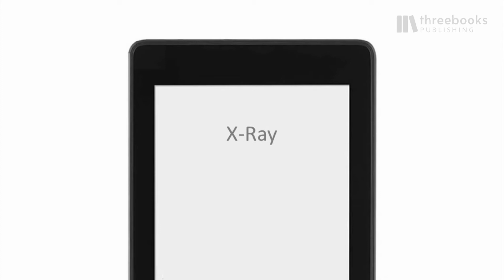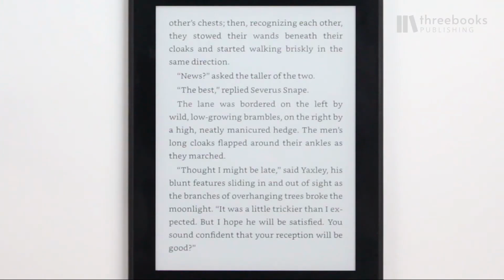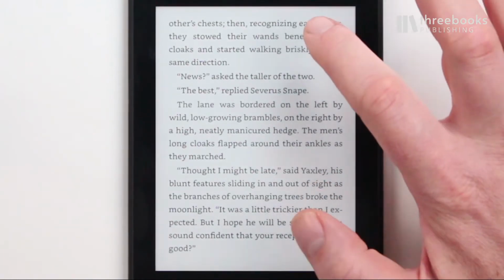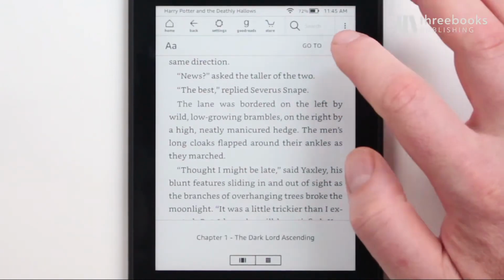The X-ray feature might be one that you have already spotted in the navigation menu when you're in a book, but maybe you have no idea what it is for. Don't worry, the Kindle won't send out any hurtful rays through your body. X-ray screens the content of the book you're reading, so dare to try it out.